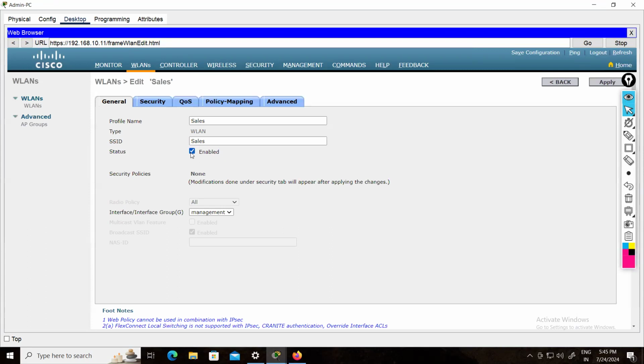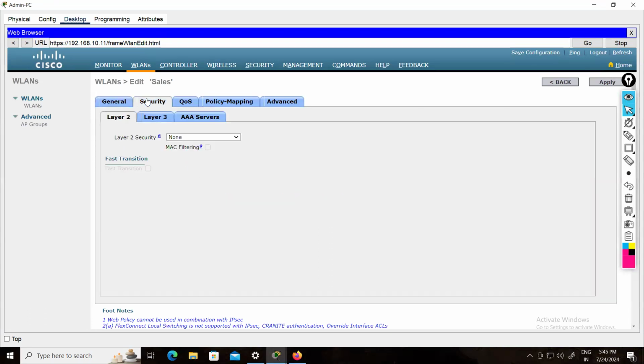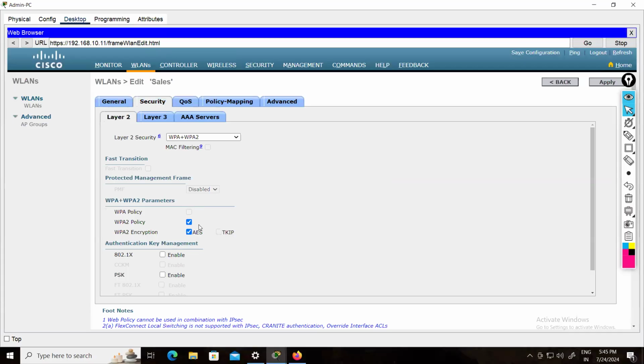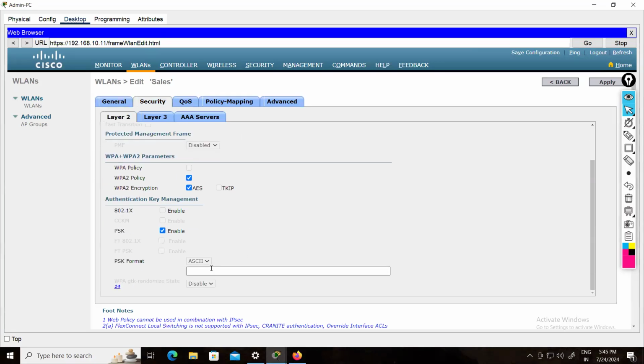First of all, I will enable it. Then I will go to security. In the security, I'll go and configure WPA plus WPA2. Right now WPA3 is not supported here. So out of these two, I'll go with WPA2 and 802.1x. This is for AAA server. So right now we don't have one, so we'll go with the PSK, pre-shared key. That means password. So select PSK. And here password 1234567. Then you can go and click on apply.